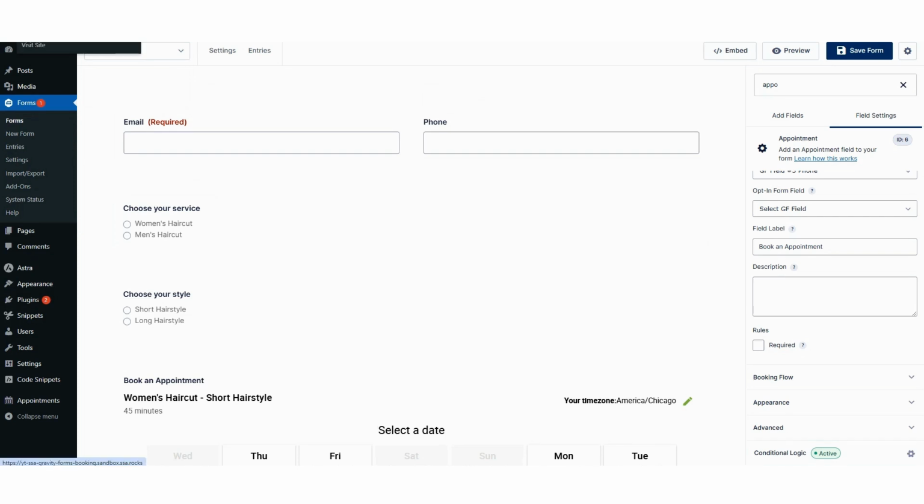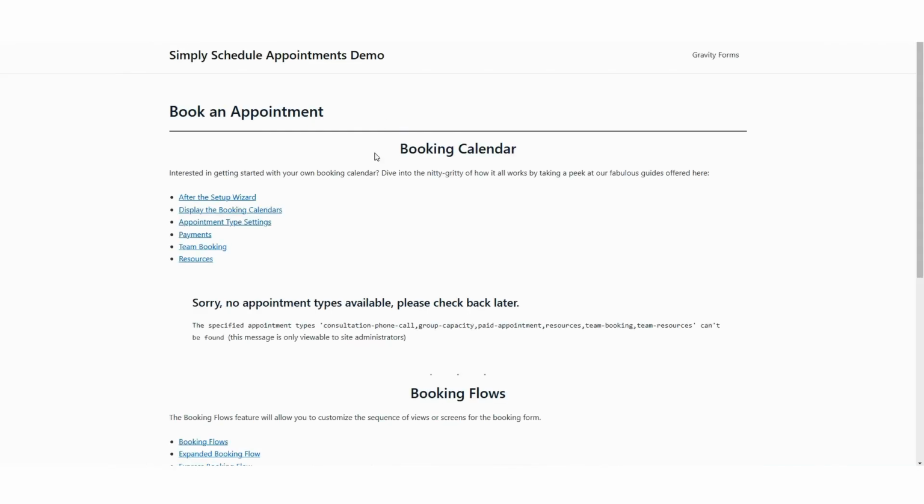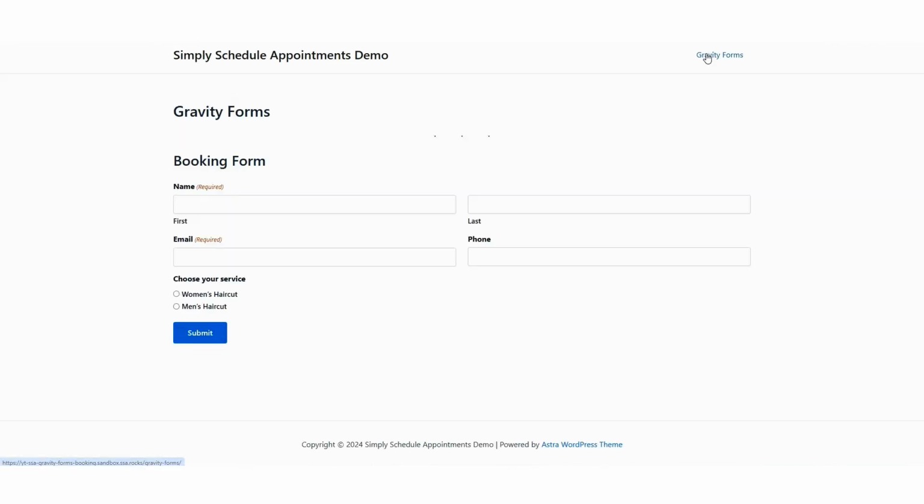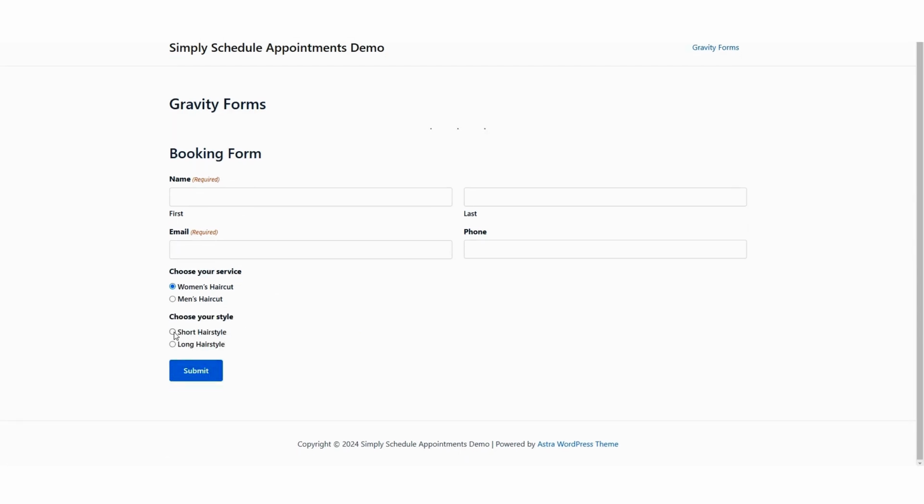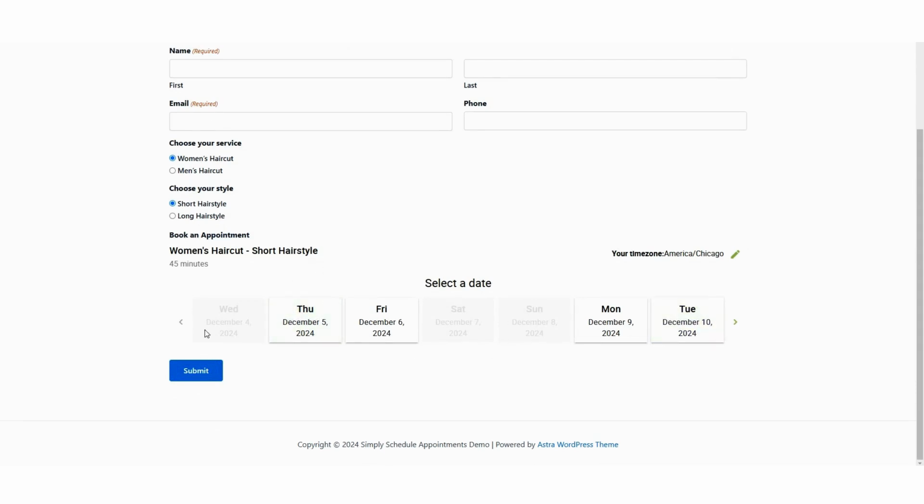So once again, if we go ahead and take a look at our form again, now that we see how that worked on the back end, you'll see if we choose women's haircut, then we get some more options, and if we choose short hairstyle, it shows this particular booking form. Now, each of these booking forms are a little bit different because I just wanted to showcase that we do have a few different booking flows that you can choose from.